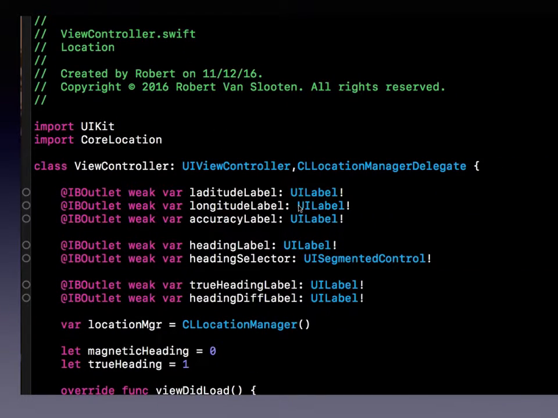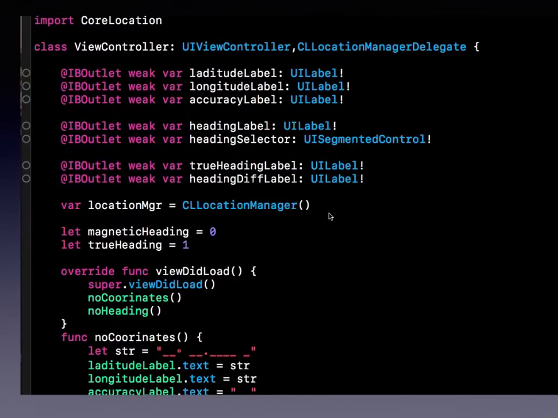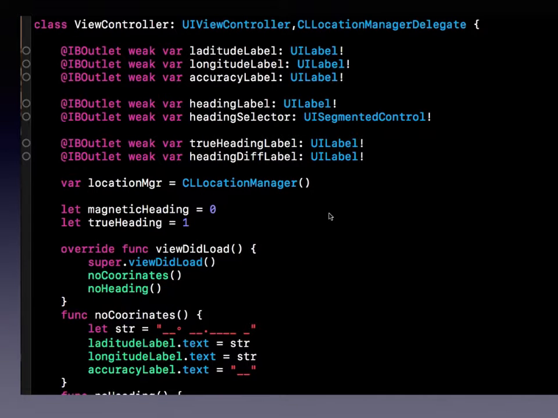Okay, let's take a look at some code. First thing you're going to need to do is import CoreLocation. Now keep in mind that CoreLocation requires a delegate to report information. In this case, the view controller is going to be my delegate, so I have to conform to a protocol, CLLocationManagerDelegate. Now there's a bunch of user interface stuff, and there's an instantiation of a CoreLocation manager.